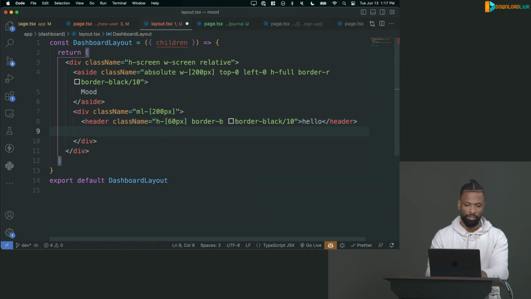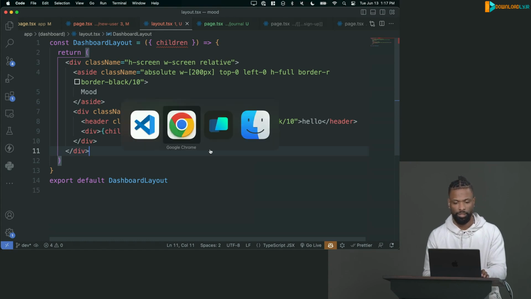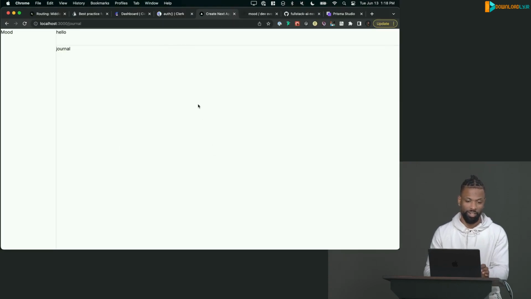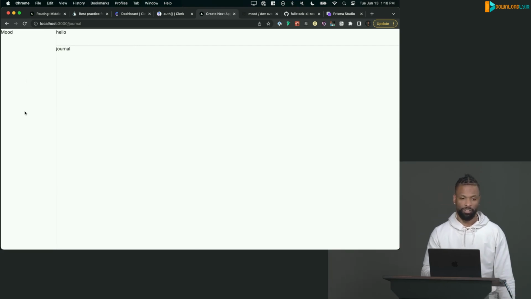And then finally, this is where our content will go. Cool, so let's see how ugly this is. Oh, it actually worked out. It's exactly what I wanted it to be. So we have our thing on the left, our navigation on top, and then our content right here. So this is the journal page right here.